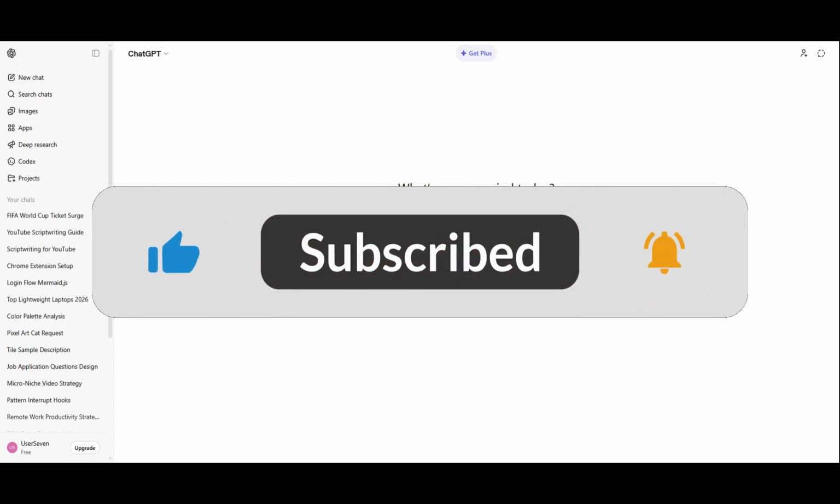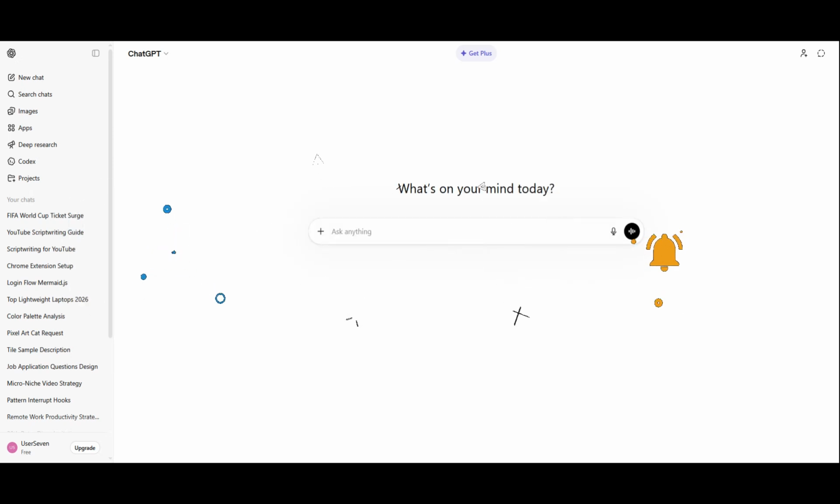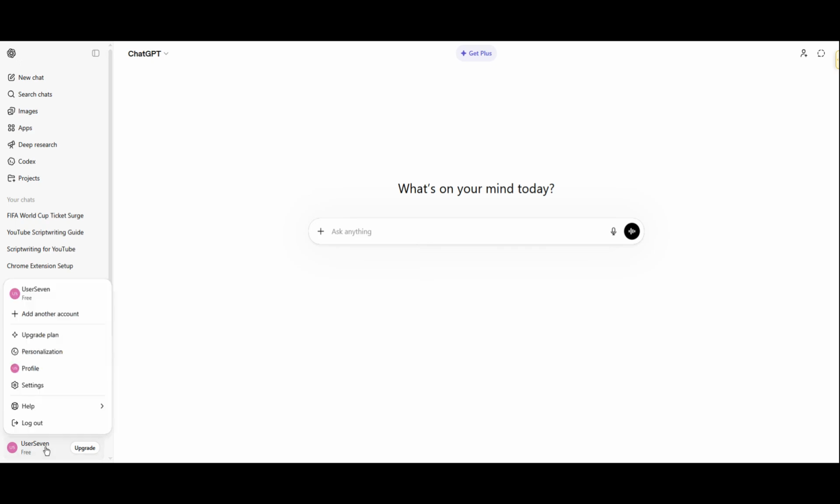Let's jump right in. First, open ChatGPT and make sure you're signed into your account. Once you're in, look for the Settings area. Depending on whether you're using the web version or the app, you may need to tap your profile icon or open the menu first. From there, go into Settings.